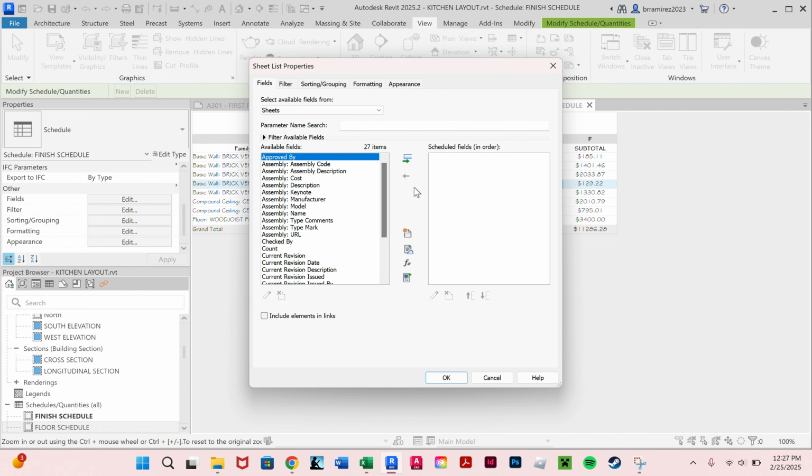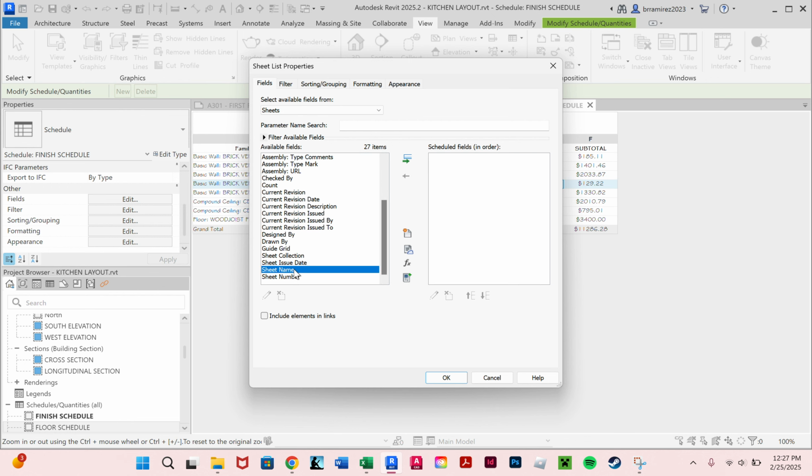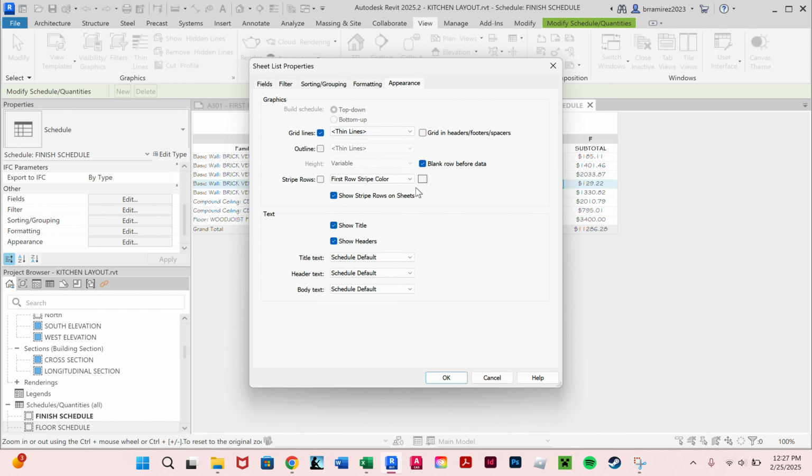Formatting: now the sheet number, I want to have this one center justified, and the sheet name left justified. You agree? And then Appearance: no blank row. And then you have the text settings. But when you do so, look at this. We have different settings compared to the schedules for the sheet list. The sheet list title text is 3/32 bold, all capital. Your header and body are both 1/16 bold. You got it?